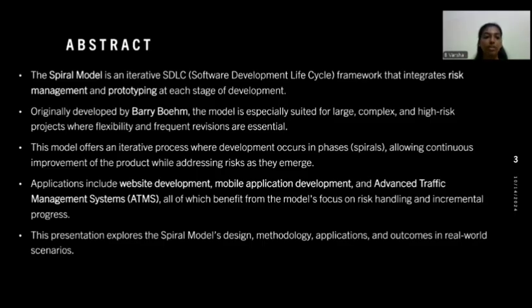So coming to the abstract, the spiral model is an iterative SDLC, which is a software development lifecycle framework that integrates risk management and prototyping at each stage of development. Originally developed by Barry Boehm, the model is especially suited for large, complex, and high-risk projects where flexibility and frequent revisions are essential. This model offers an iterative process where development occurs in phases, which are spirals, allowing continuous improvement of the product while addressing risks as they emerge.